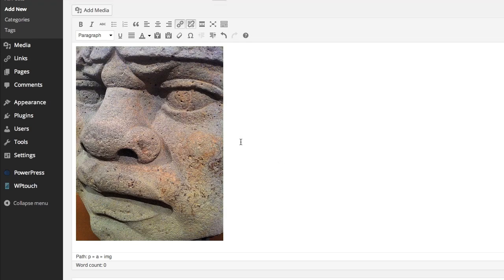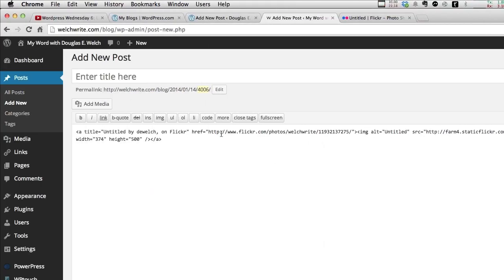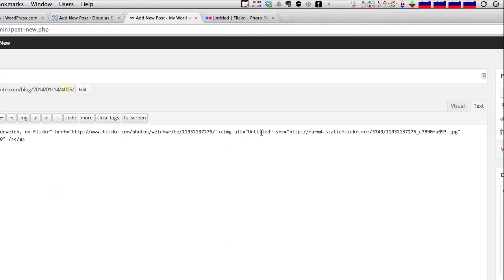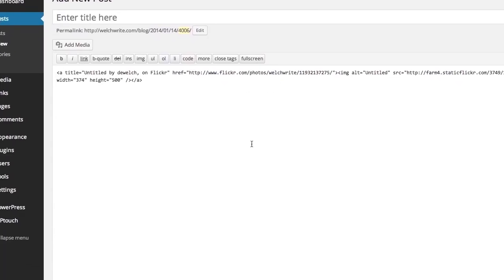Sometimes you may have to get a little creative. In the case of this Flickr embeds, though, of course, they're just using a standard link and a standard image code to embed that picture, so therefore WordPress has no trouble with that at all.